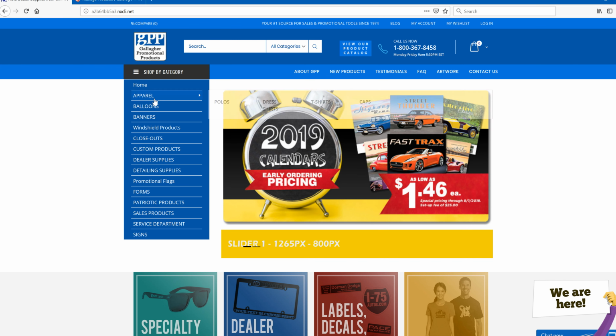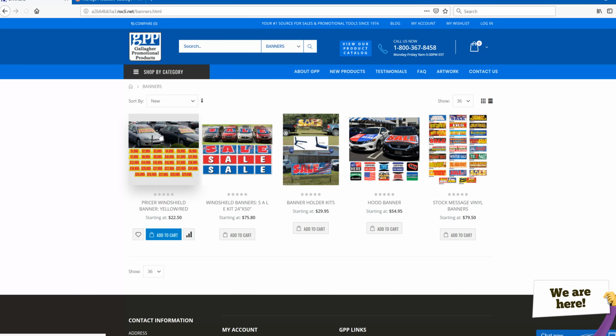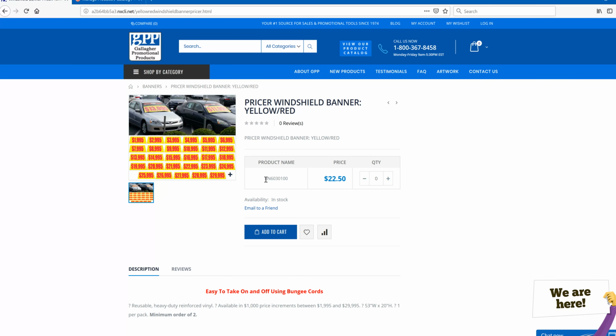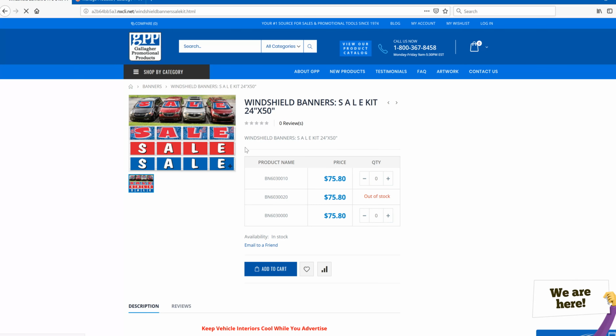So, for example, we'll go into banners. And let's go ahead and take a look at the windshield banners. What we'll have here is you'll see one product. Let's try to find one that has more than one. So you can see here we've got three.